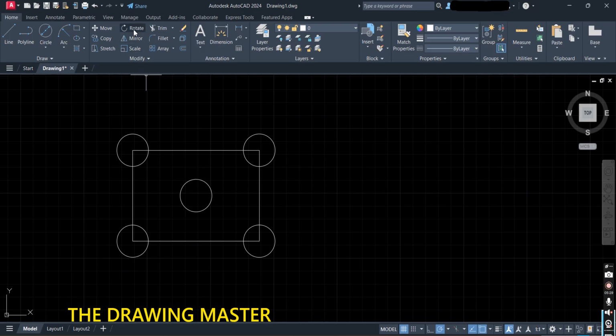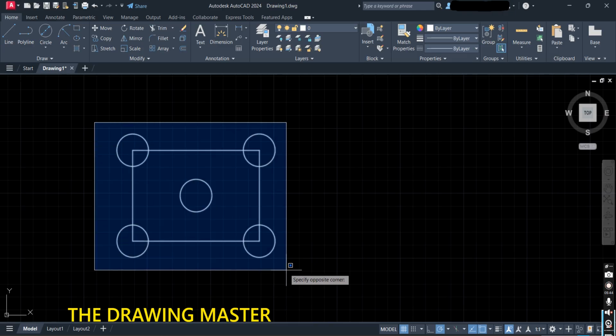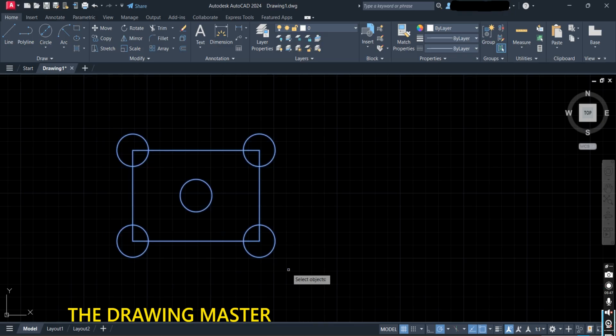Now let's see the rotate command. Select the rotate. It is asking to select the object, the object which you want to rotate. Here you have to do the first click, click 1, to cover this object. Here you can do click 2. Now press enter.